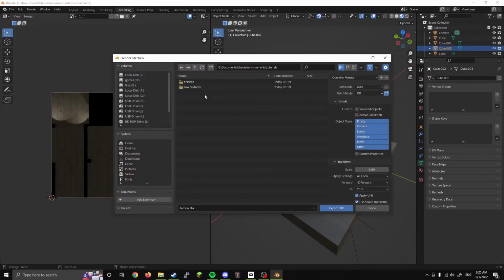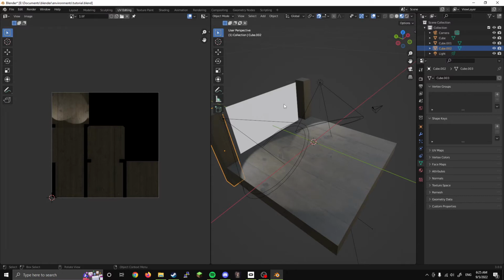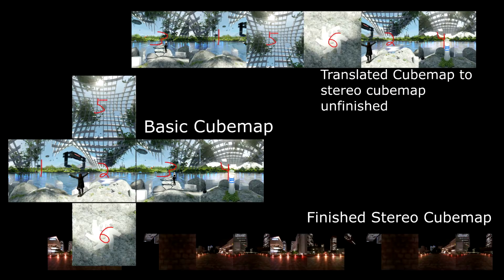Now you're going to go up to the top left, File, Export, and we're going to do a .fbx. I just leave all the settings here the same, and just make sure that it's in the finished project folder, so with all our finished textures and all that good stuff. Alright, so for the cube maps, we're going to just keep this basic.